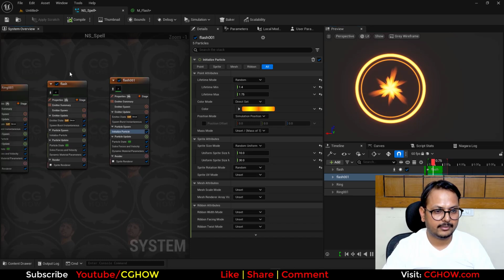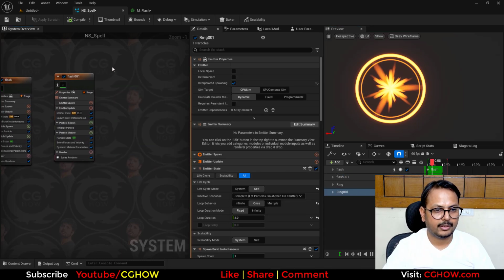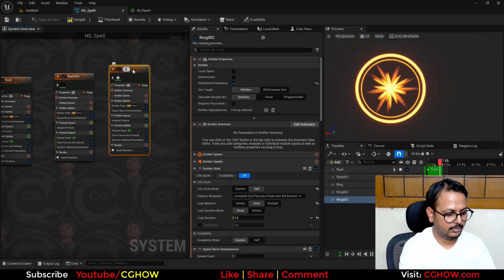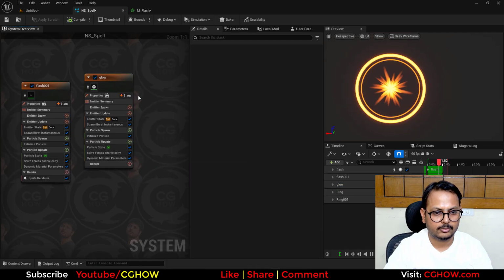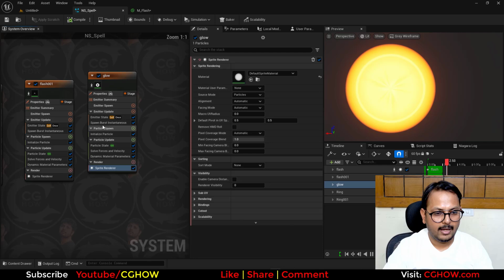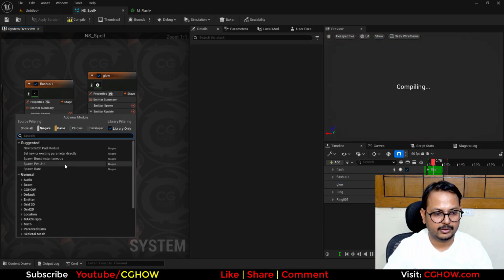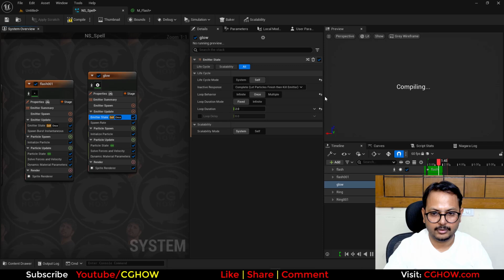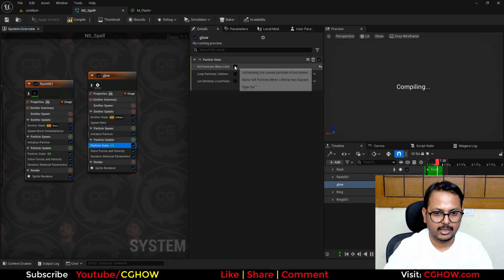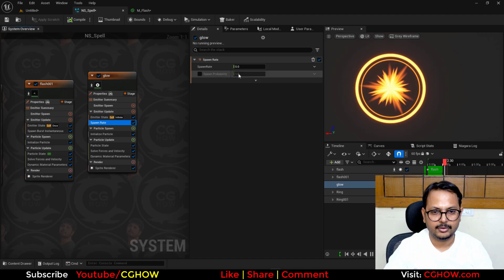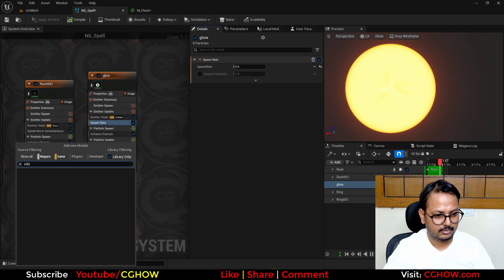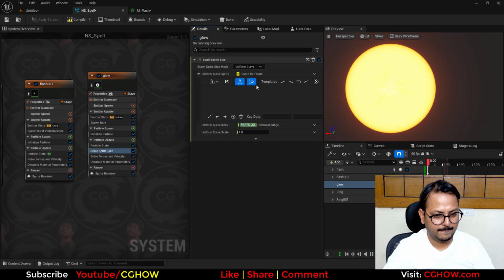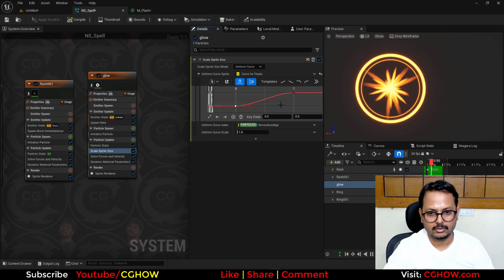So for that, I'll copy the ring again, paste it here, and I'll call it glow. And what I'll do, I'll just delete this and take it again. So it will come with a radial. And I don't want just one particle. So I will take the spawn rate, and I want infinity loop. I want live, and spawn rate is like 5, and it should scale. So I'll take the size and just take this curve, and it should be fade in, fade out.